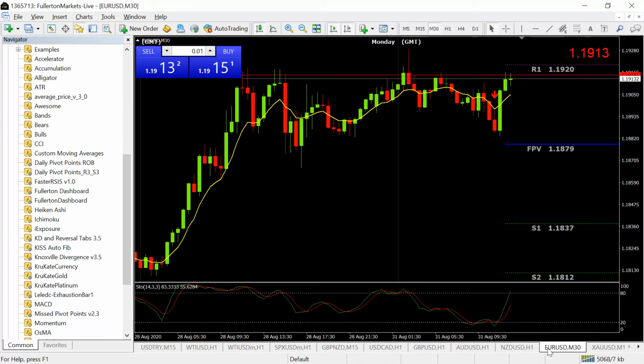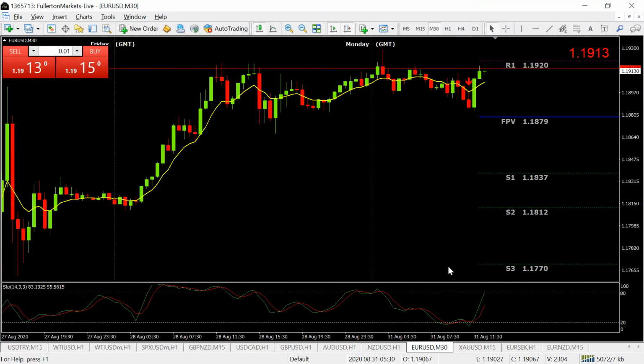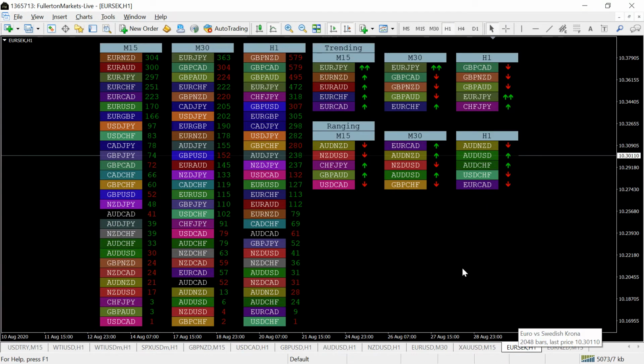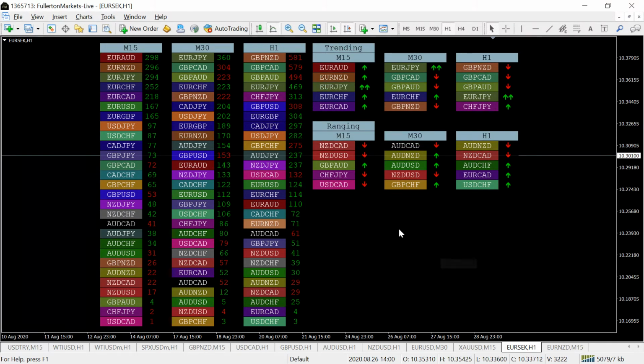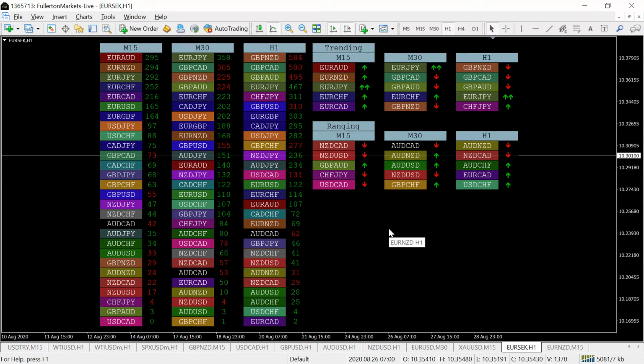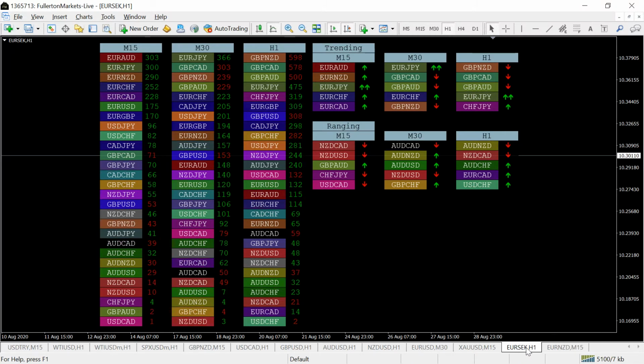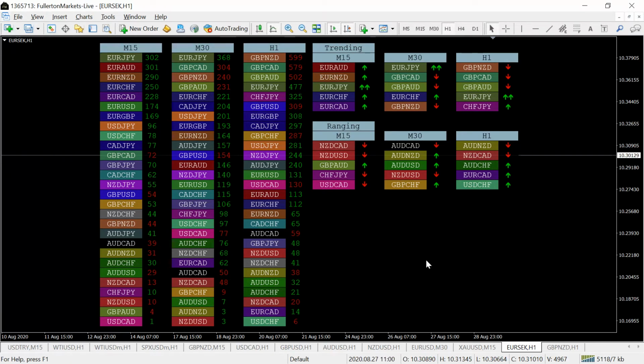And that will put the currency strength dashboard on your screen. I seem to have lost it now. Where am I? I've got so many currency pairs open. What you need to do is put it in a chart window, a chart that you don't use. So you can see I'm in the Euro Swedish krona. I never trade that. You can put it in the Euro Turkish lira, whatever you want, so that you don't have a currency pair that you're actually trading.